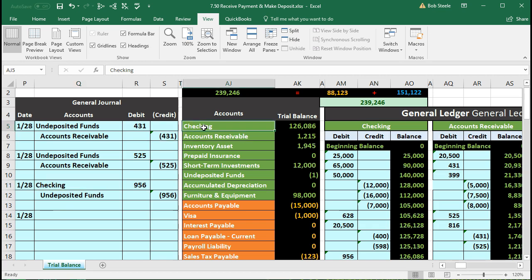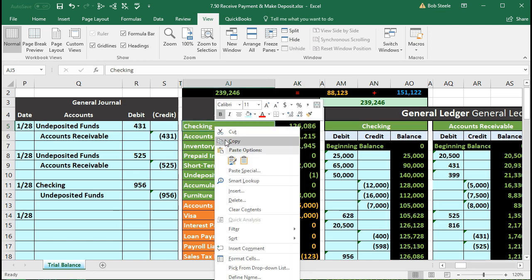The checking account is going down. We are writing a check. The checking account has a debit balance in it, so we will do the opposite thing to it in order to make it go down. So we're going to copy the checking account. Going to right click and copy that.